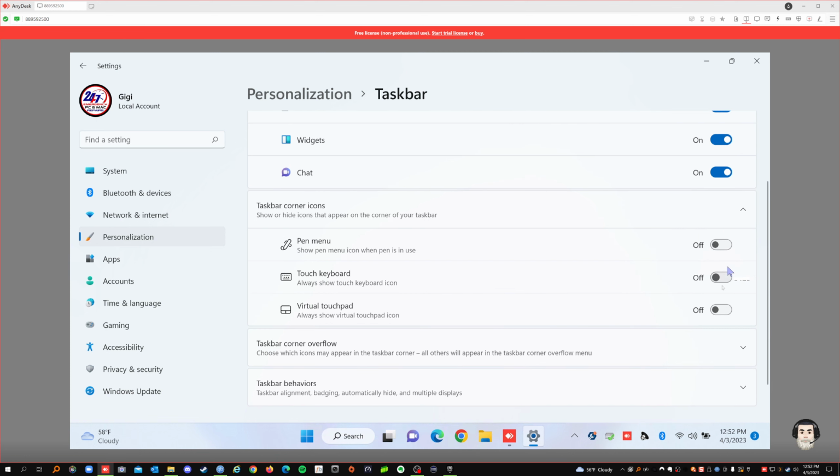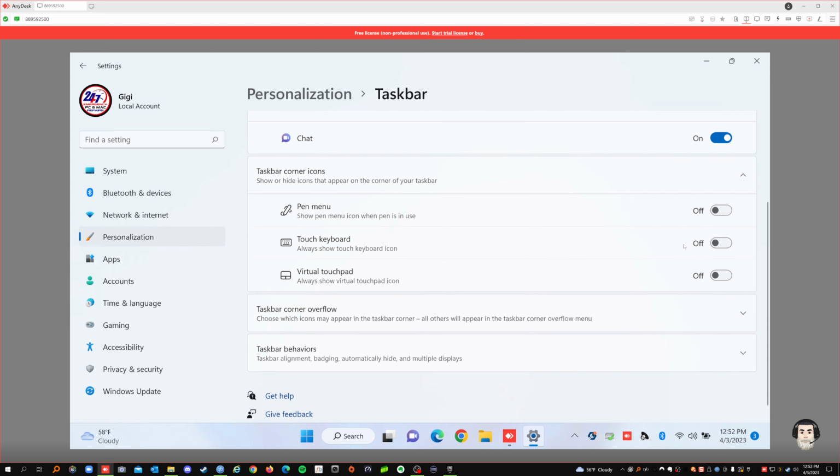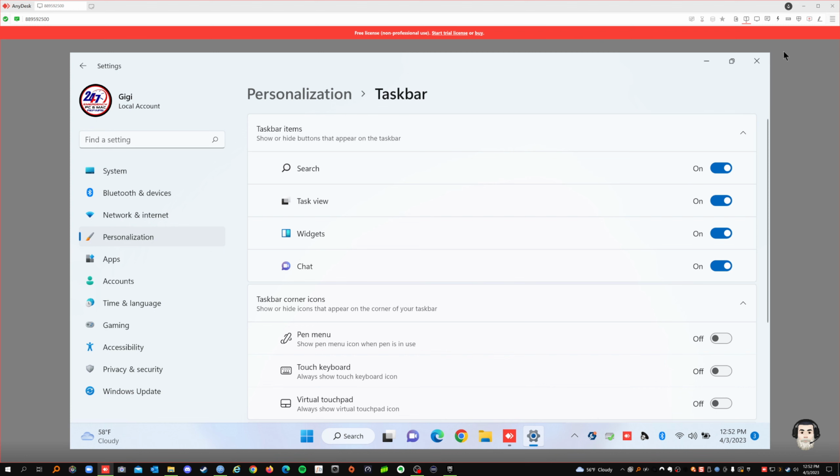This is the additional taskbar corner icons. These taskbar corner icons are these. So the pen, you could take off the pen, or you want it on, whatever. You could also do the touchpad keyboard, like if you want to use a keyboard on the touchpad. And then virtual touchpad, like a virtual mouse. See that in the corner? You don't really need those. But that is for the taskbar.